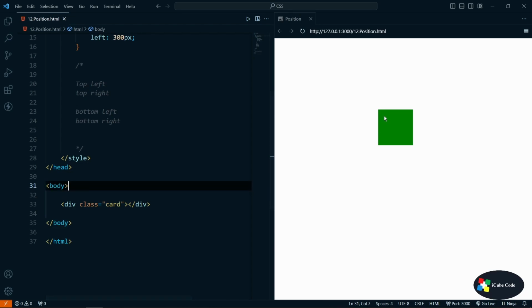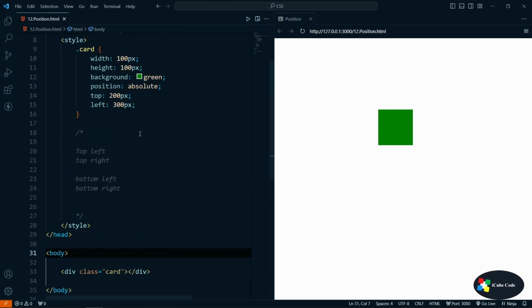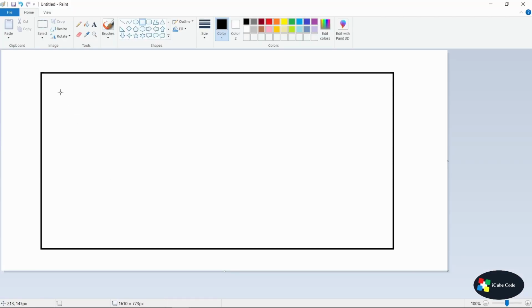Because of that reason you are able to use this position absolute over here. Okay, so let's understand what exactly it is. Right now in Paint, this is the whole screen. Suppose this is our web screen where I have this particular box. I am able to move this box anywhere in this screen using the property position absolute and top and left. But I don't want to do it.